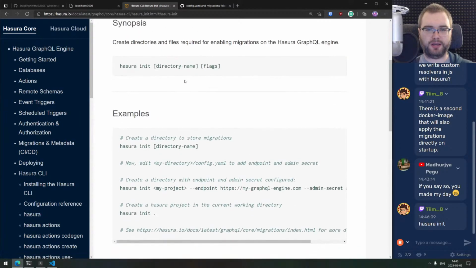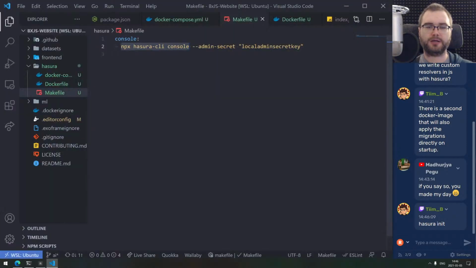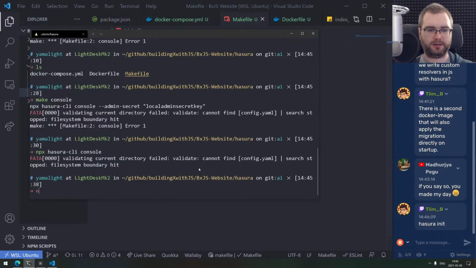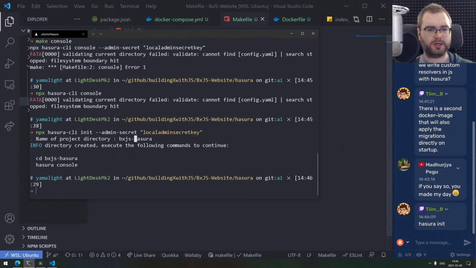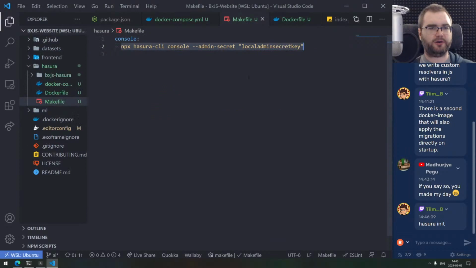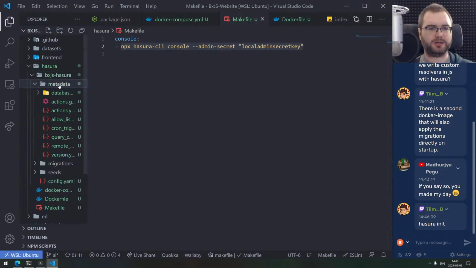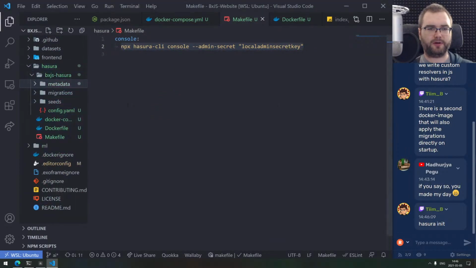I think we need to run the init, right? So let me... I guess I can just do that and then copy that. And instead of console, we would run init. Project name, let's call it bx.js Hasura, right? Oh, and it just created a new folder. We don't really need that. We can just drop everything over here.